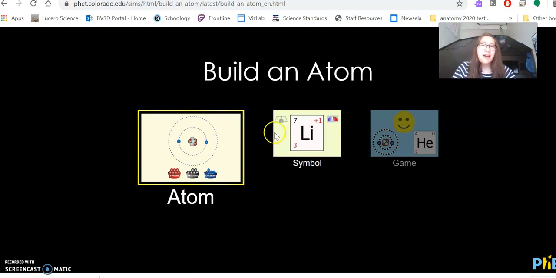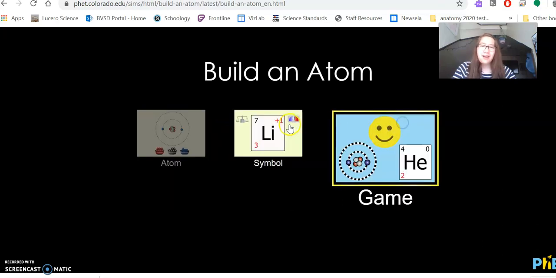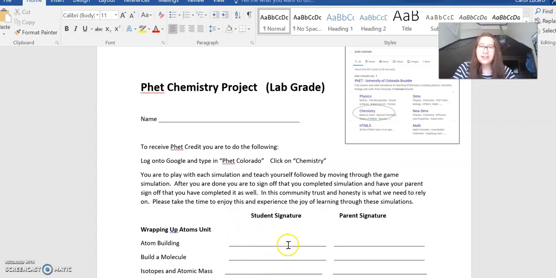Once you complete the PhET, you feel like you've gotten what you can out of it, play the atom, the symbol, and the game, then you are going to both have yourself sign off and get a parent to sign off. Now, obviously, it would be really easy to just say, hey, can you sign all of these things? But I do ask again, be honest in your attempts and be earnestly trying to do this. This will be worth a lab grade and satisfies the hands-on thing that we won't necessarily get for the year. So you want to make the most of it.